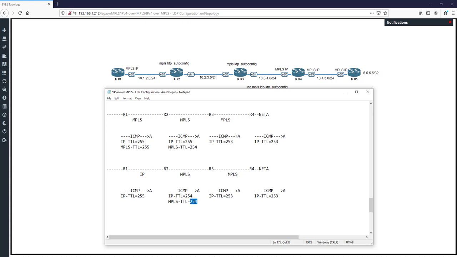In R3, the traffic is received with an MPLS TTL of 254. The MPLS TTL is now decreased to 253, and the packet should be popped. Because of that, the MPLS header is removed and the TTL of 253 is copied to the IP TTL. The IP TTL is now 253, and after that the packet is forwarded to R4. R4 should send with 252. Here it is also 252, it's my mistake. 252, 252, and the result is the same.